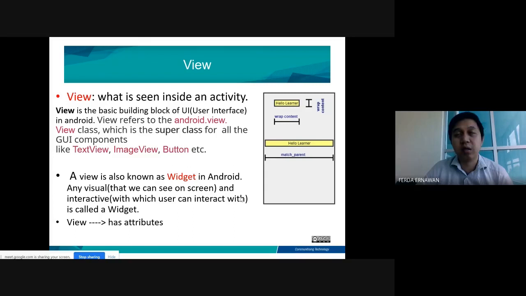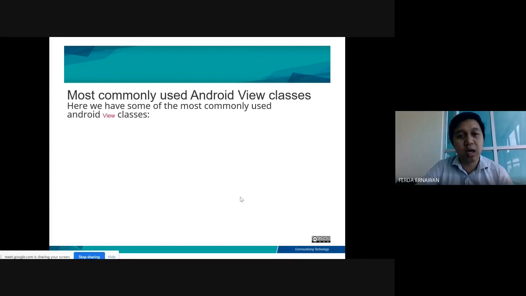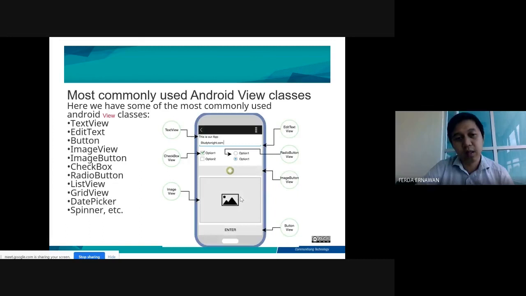Examples of the most commonly used Android view classes: TextView, EditText, Button, ImageView, ImageButton, CheckBox, RadioButton, ListView, and so on. TextView is just to display text. CheckBox gives options where the user can choose more than one. ImageView lets you display an image in your mobile app. Button is usually used to trigger an action. EditText means text that can be edited.